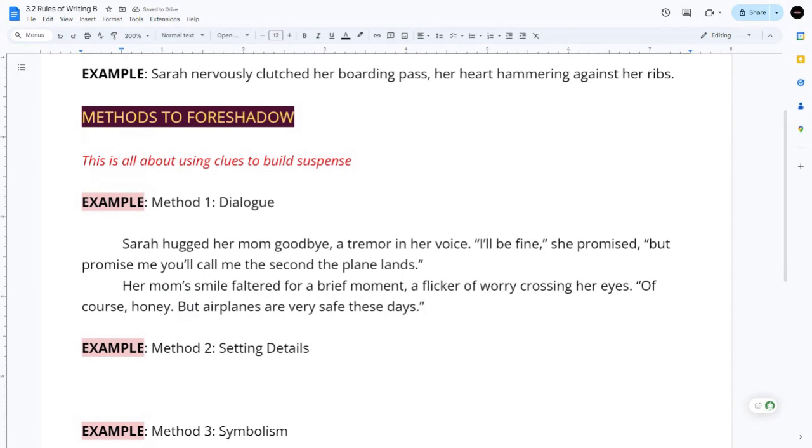All right, so this subtle exchange between Sarah and her mother gives us a glimpse into the deeper anxieties of Sarah about the flight, and hopefully it piques the reader's interest. She hugged her mom with a tremor in her voice, so we know we are showing.